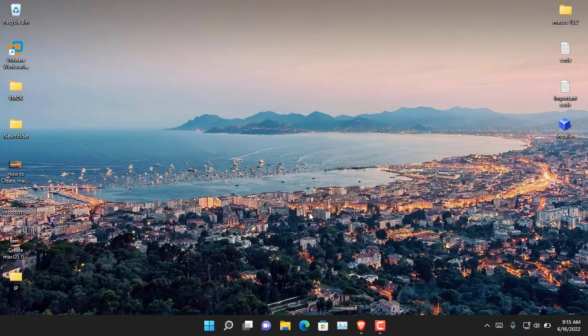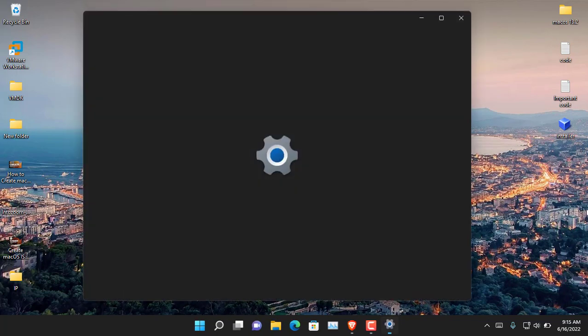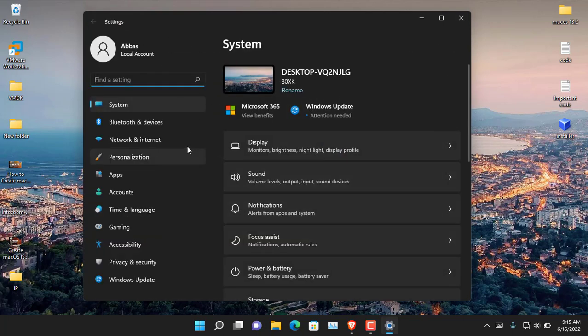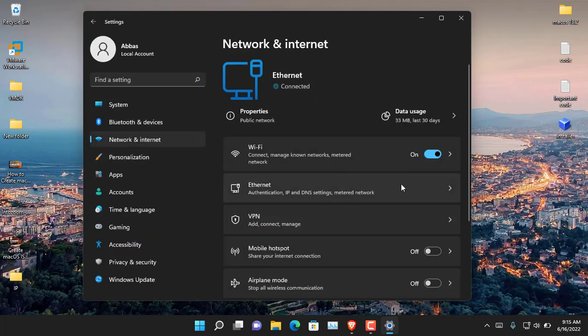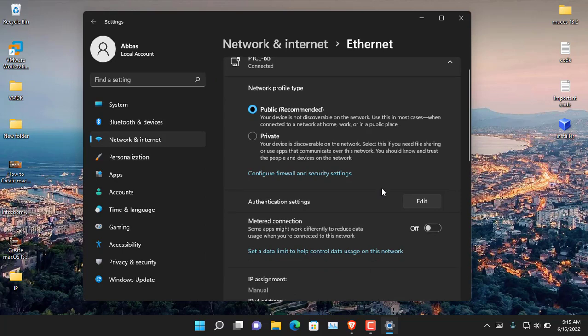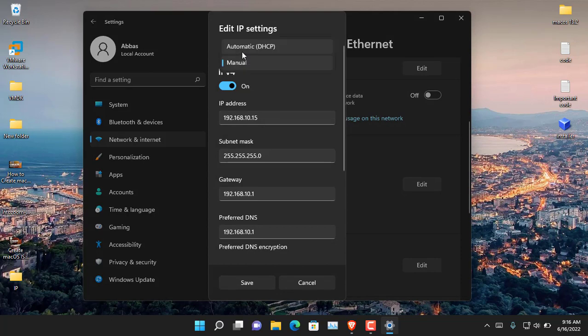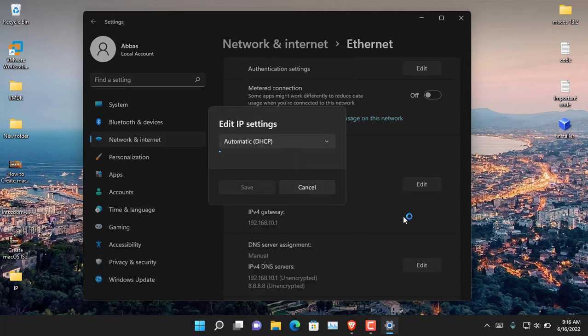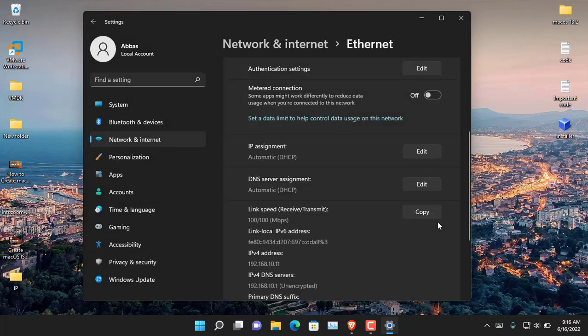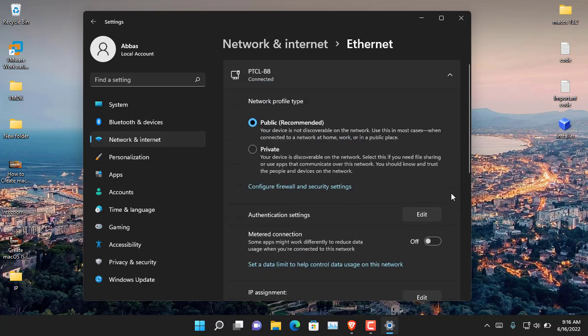Okay, for the final step, that is the settings. So open the settings of your Windows 11 and then go to the network and internet. Go to the Ethernet section. By default, if you go to the edit IP address, it will be automatic. It means your computer is getting the default IP address from the router. It means you have not brought any changes to it at all.